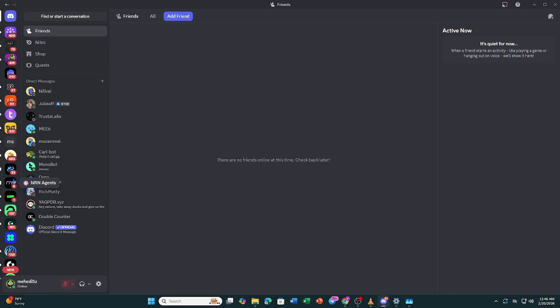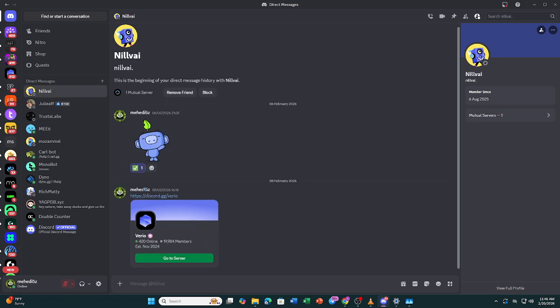You should also change the voice server region. Open the voice channel settings and select a region closer to your location. This often improves connection reliability.